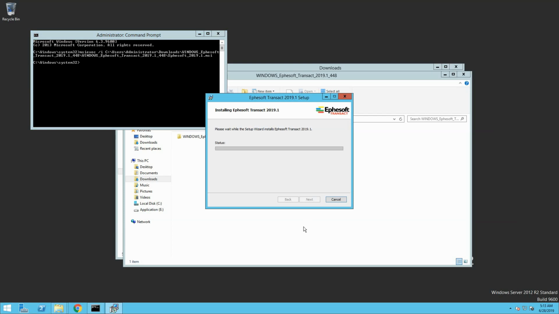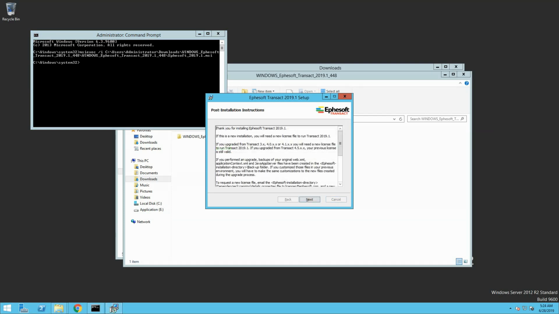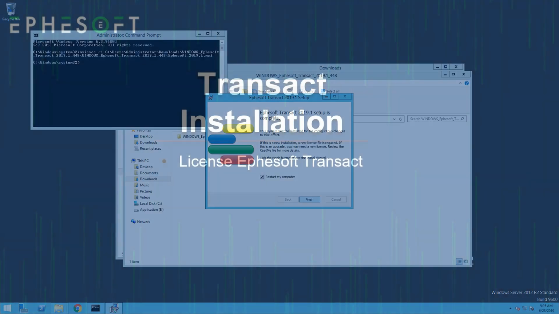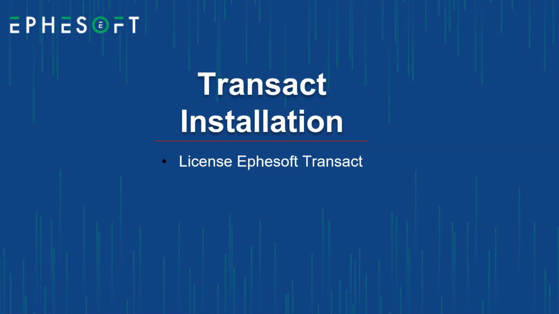The installer will now complete the installation process. This tutorial will be paused at this time. Once the installation is complete, click Next. Select to restart my computer and click Finish. The tutorial will be paused as the server restarts. The next portion of this tutorial will cover licensing the Ephesoft Transact server.